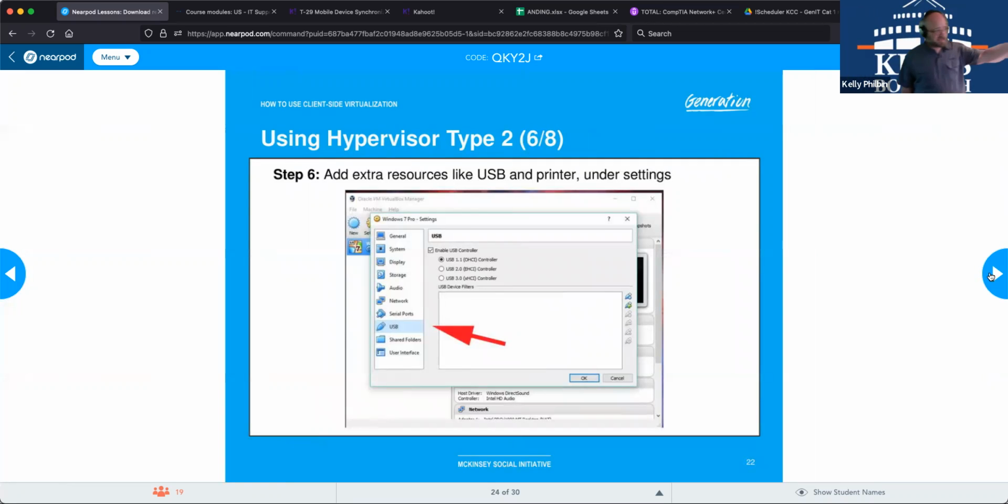You can add extra virtual resources as you would like. You can allow it access to some of your USBs. You can allow it access to your printers, other settings, things like that to kind of make this system much more unique.